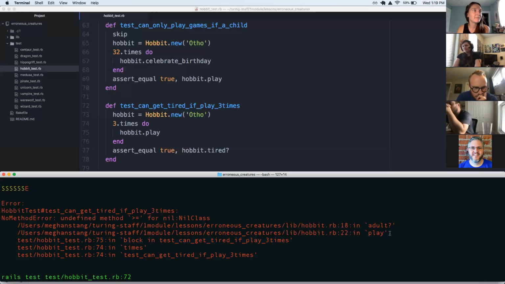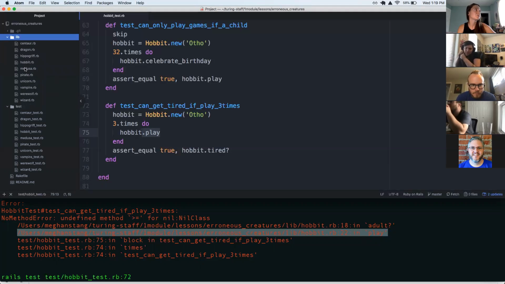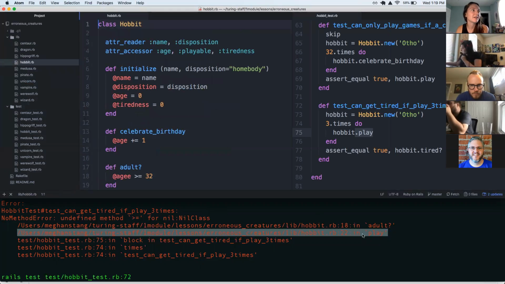If I keep going up, I can see this next one is saying, now I get this different path that takes me to my Hobbit class. You can see hobbit.rb in my lib folder, on line 22 in play. It got there because I have this dot play that I'm calling on line 75. That brings me up to my Hobbit class. Let's flip this. Play method on line 22.